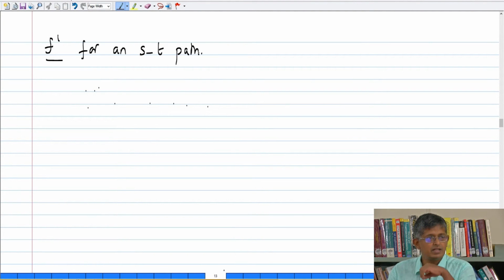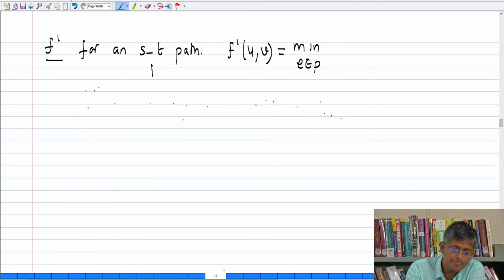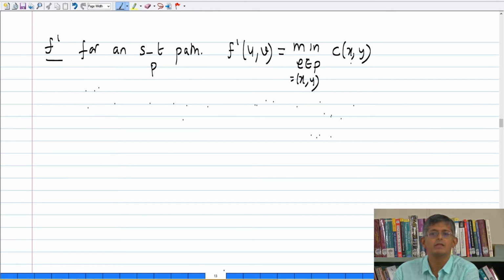It's exactly what we did, so you just have to commit it to memory. So f prime of u comma v is equal to the minimum over all edges belonging to path P. Let me say E is of the form xy, capacity of xy. When I mean an edge belonging to the path, I mean in the direction of the path.